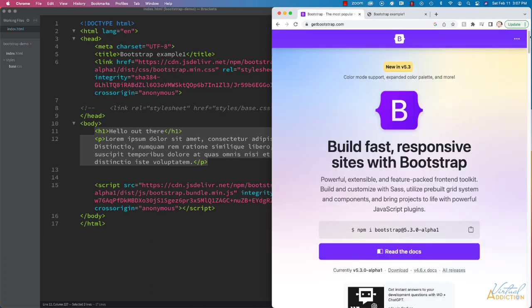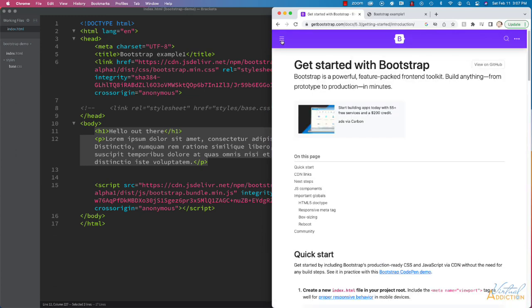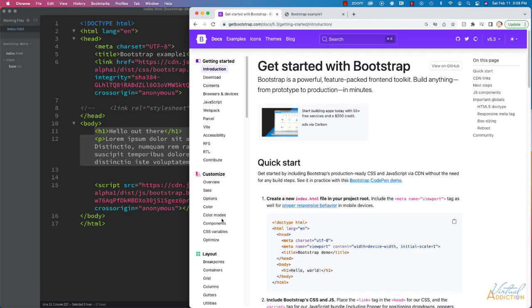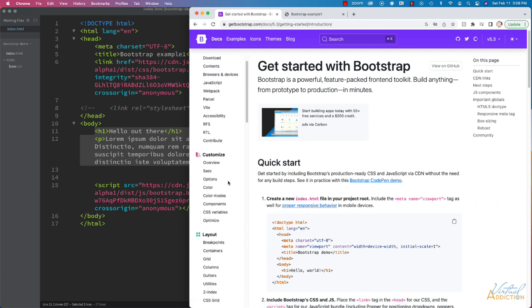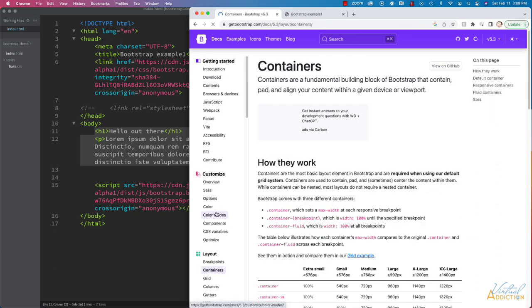If you go to Bootstrap and you go to the documentation section, you will have a sub menu. Here's the hamburger menu, or if you're on a larger screen, it'll just show up on the left-hand side. And this is going to give you all sorts of information on how you can use Bootstrap. We're going to go into the layout section, and we'll learn about containers to start off with. Containers are basically the most basic layout element in Bootstrap, and they're required when using the grid system, which is part of Bootstrap.